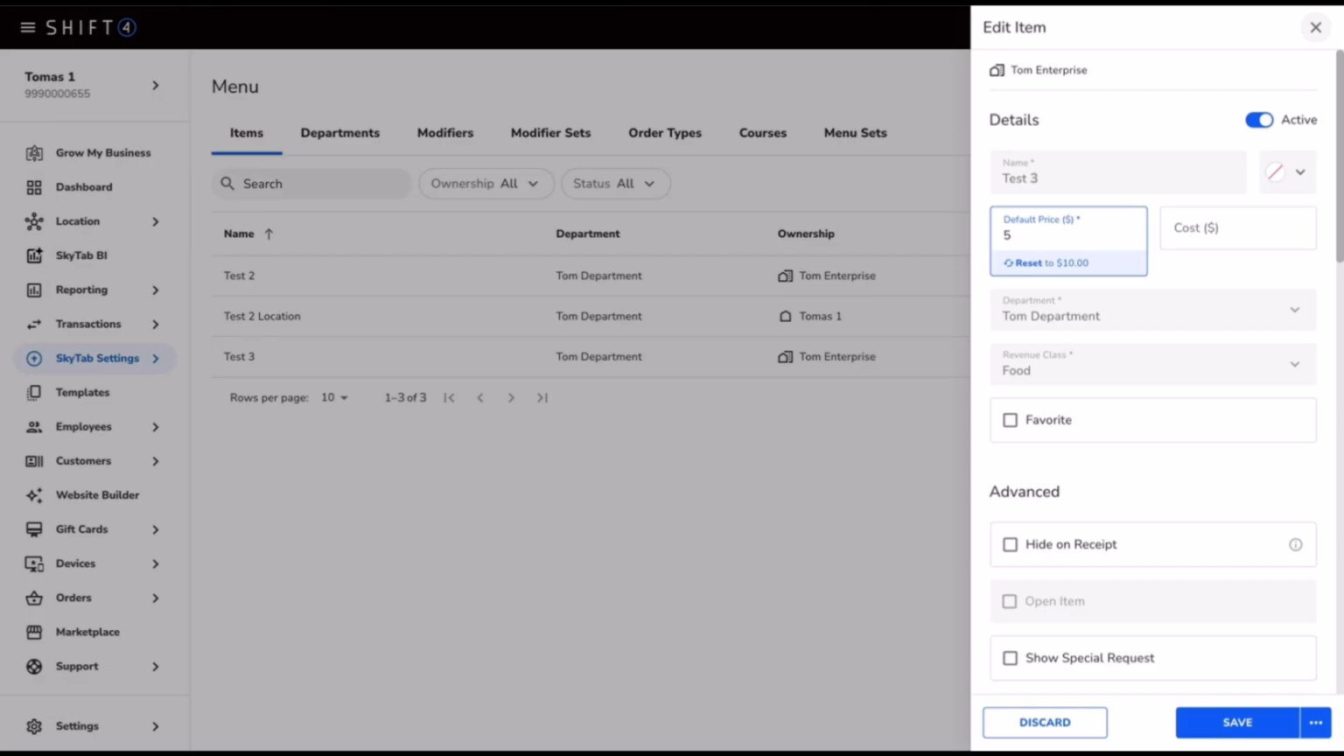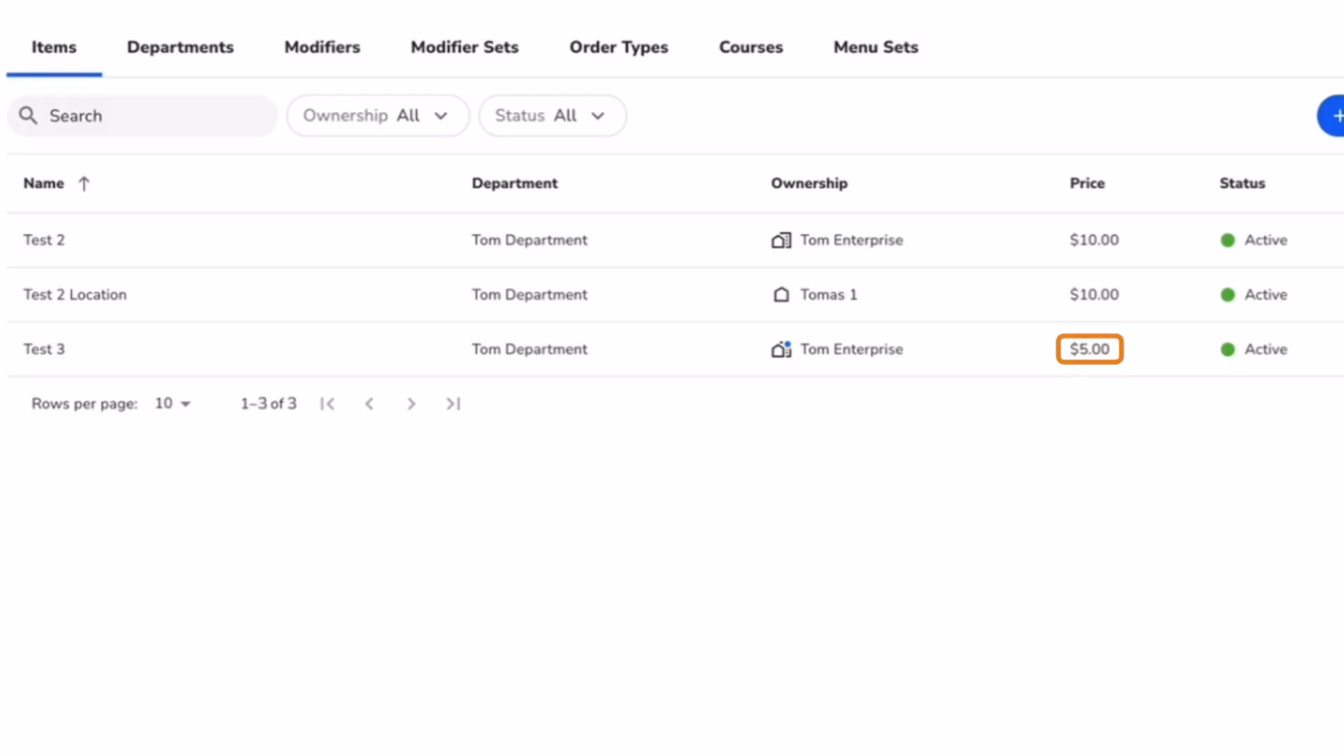Items with overridden fields are marked visually with a blue dot or a reset button to indicate that a customization is in place. For example, as we edit the price, we see there is a reset function that lets us set it back to the enterprise value. And if we save, here is the item with the price override we just put in place, and here is its icon showing the blue dot to indicate it contains an override.